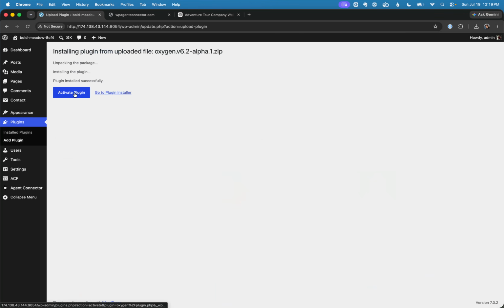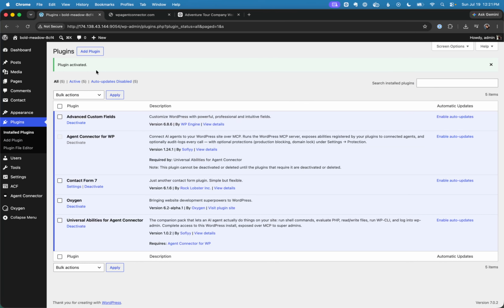And there we go. Let's click Activate. Okay, Oxygen is now activated. Now let's go ahead and install the ability pack for Contact Form 7. This is going to let our agent use Agent Connector to control Contact Form 7.